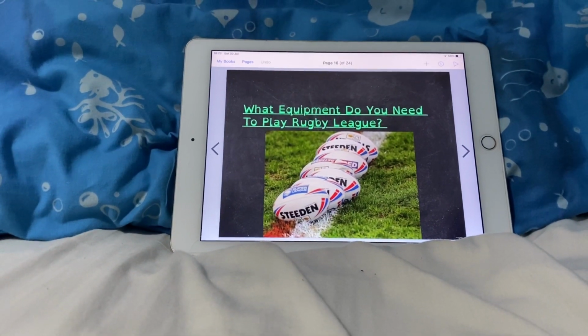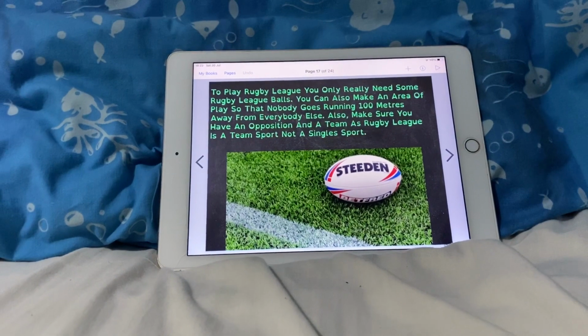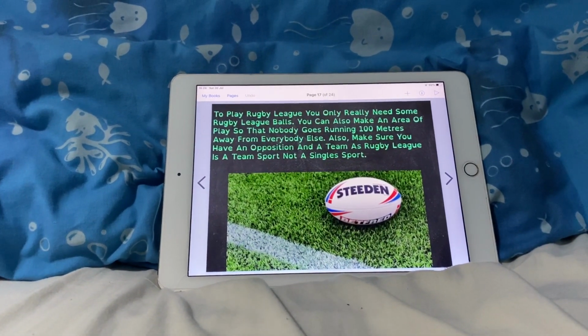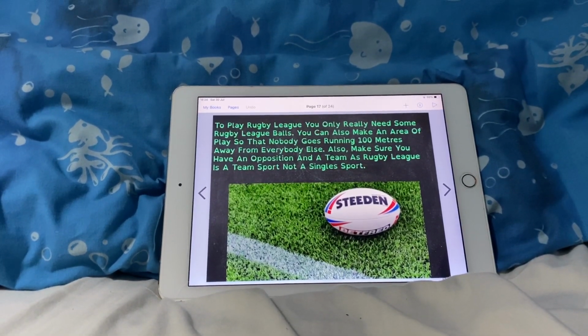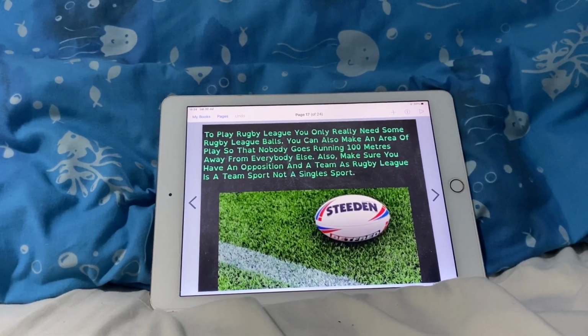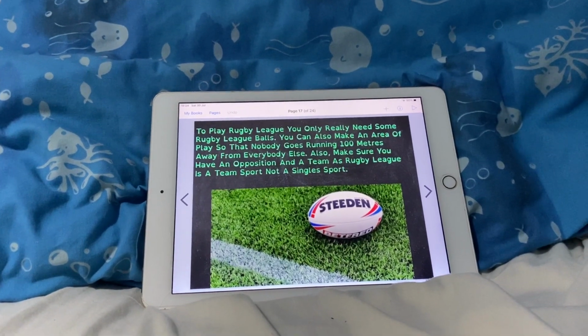What equipment do you need to play rugby league? To play rugby league, you only really need some rugby league balls. You can also make an area of play so that nobody goes running 100 metres away from everybody else. Also make sure you have an opposition and a team, as rugby league is a team sport and not a single sport.